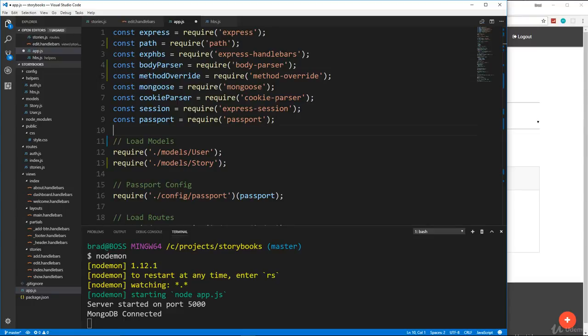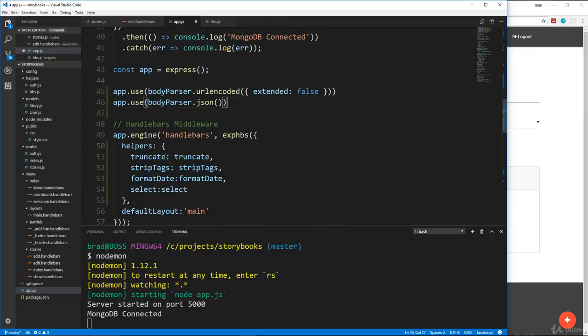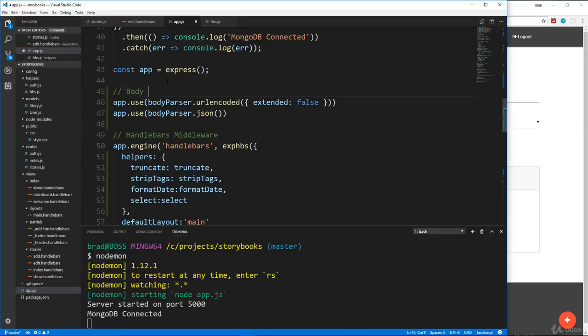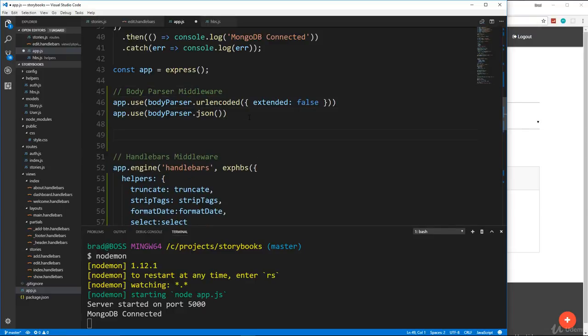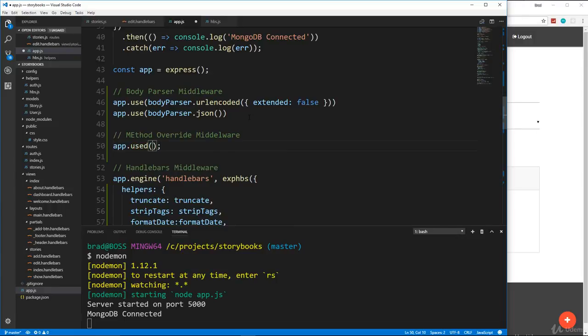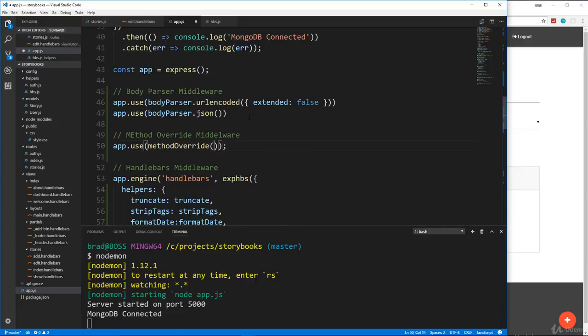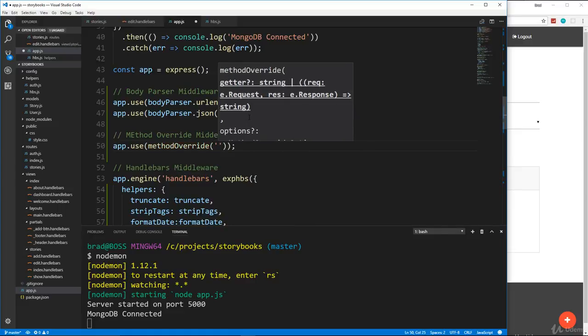Alright, and then we're going to add, let's see, we're going to put this down here. Let's go right under the body parser. I'm actually going to put a comment right here: Middleware, body parser, middleware. So all we have to do is say app.use method override, and then pass in here underscore method.